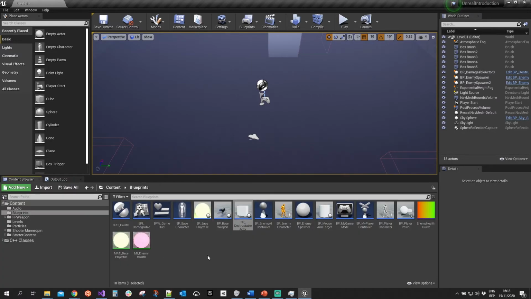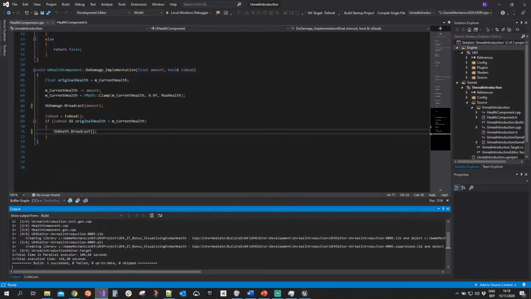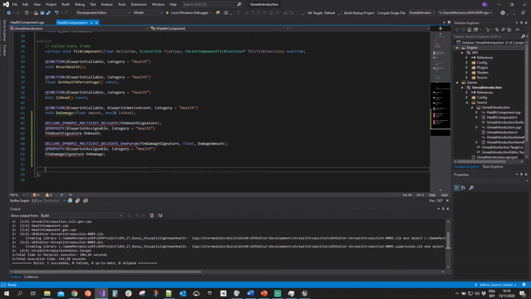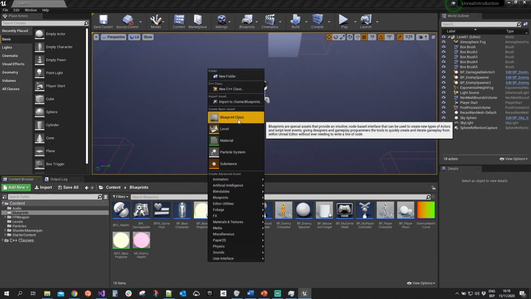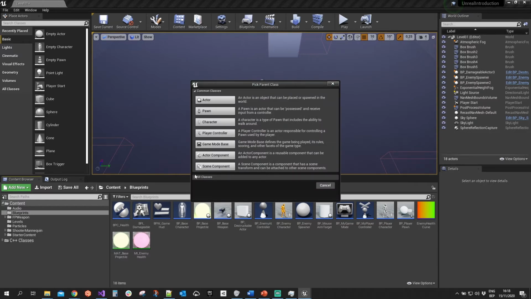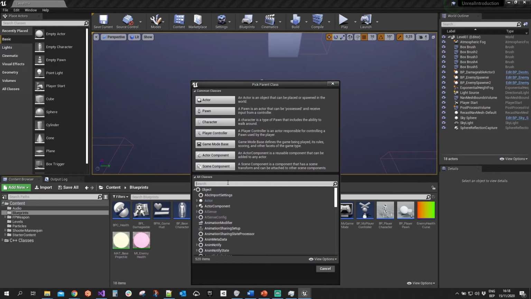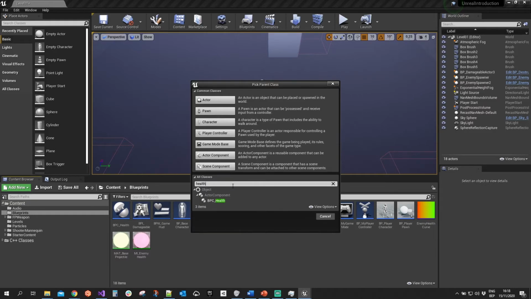Now, I also want to check if my Blueprint Native Event is working correctly. So I have my Blueprint Native Event. I want to make sure that that is also working correctly. So let's have a quick look. And we're going to come across something specific here as well. So I'm going to create a new class, and I want to inherit from my health component. But as you can see, it isn't available here.